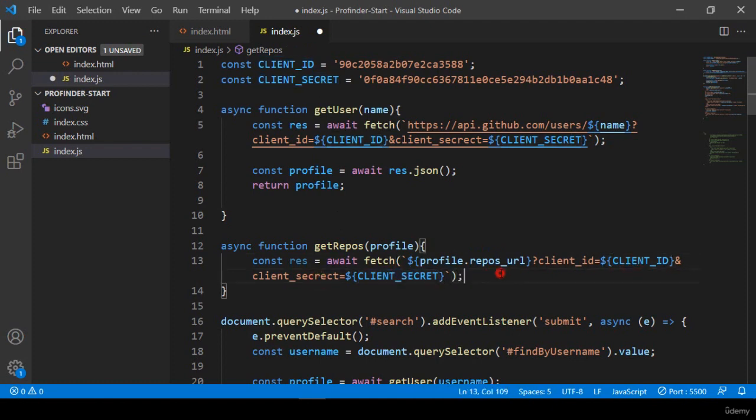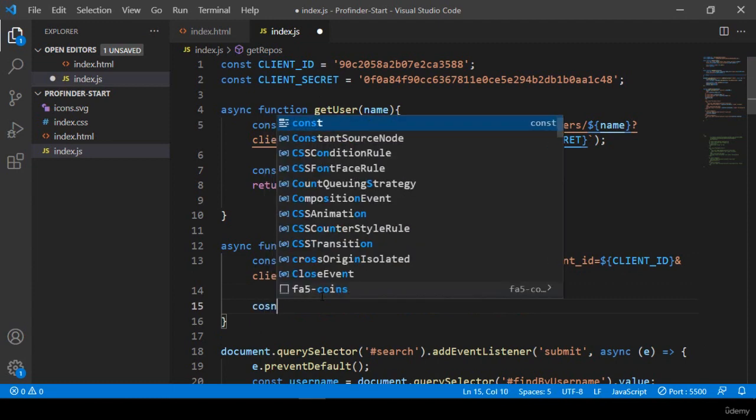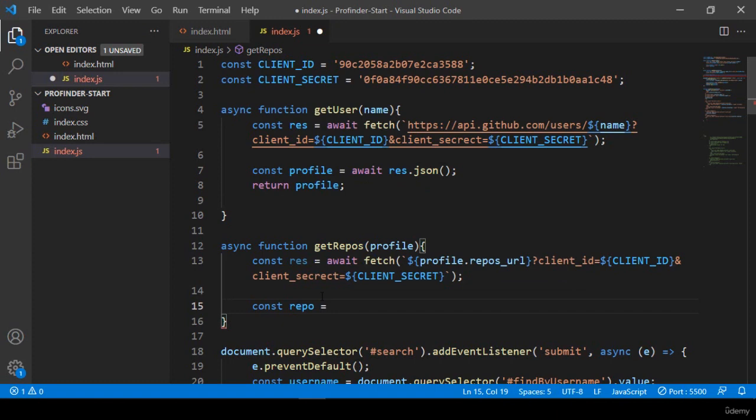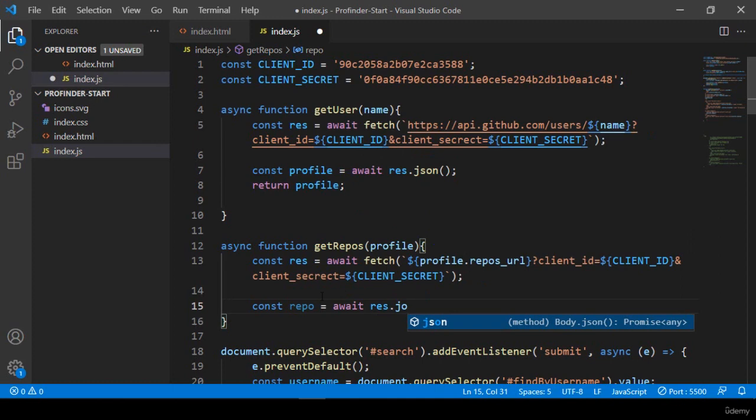Great. And after that, what exactly do you have to do? The same procedure that I have already done before, so it should be the same. I take another constant variable and name it repos. And here I want to use await, and with this await I want to pass our response data. So that is our response, all the data, which will be in JSON format. So I make it JSON.